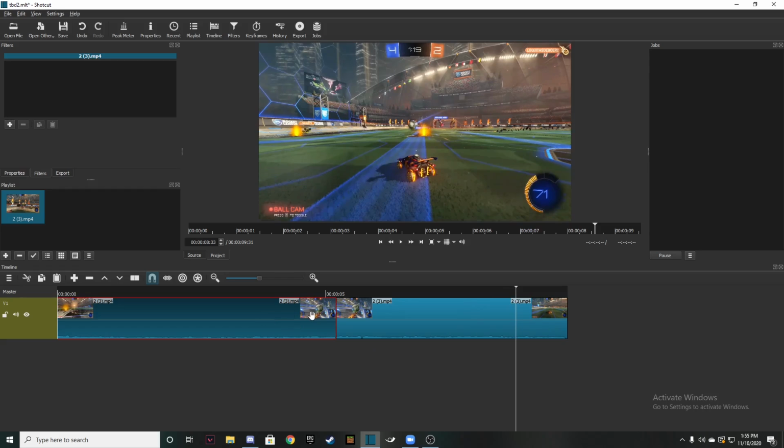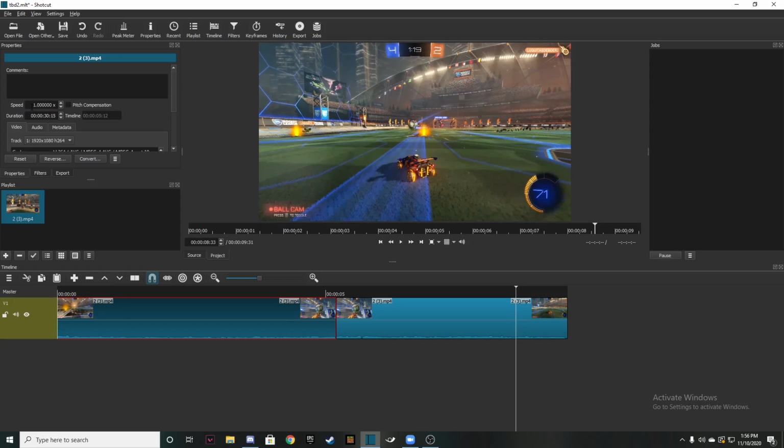So what you want to do is pick and border your clip in red, and after that you're going to go over to properties over here, and there will be something called speed. So what you want to do is just highlight all of it and hit backspace, and if we wanted to speed it up, we would put in an input such as 5, which means 5 times faster than the original.